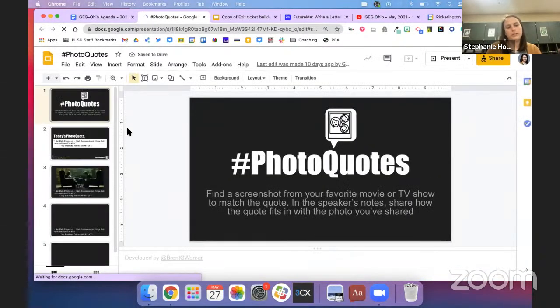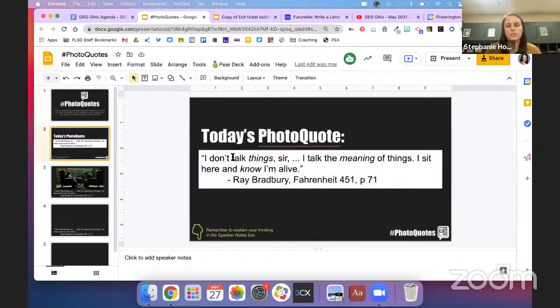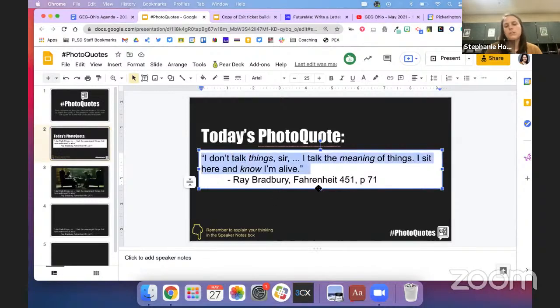And then this next one is really fun. I found this on Twitter. What you do is you find a quote from a book, a movie, probably more of a book. And so what students will do is they will see the quote from the book. So this is from Fahrenheit. "I don't talk things, sir. I talk the meaning of things. I sit here and know I'm alive." So there's the quote for the students.